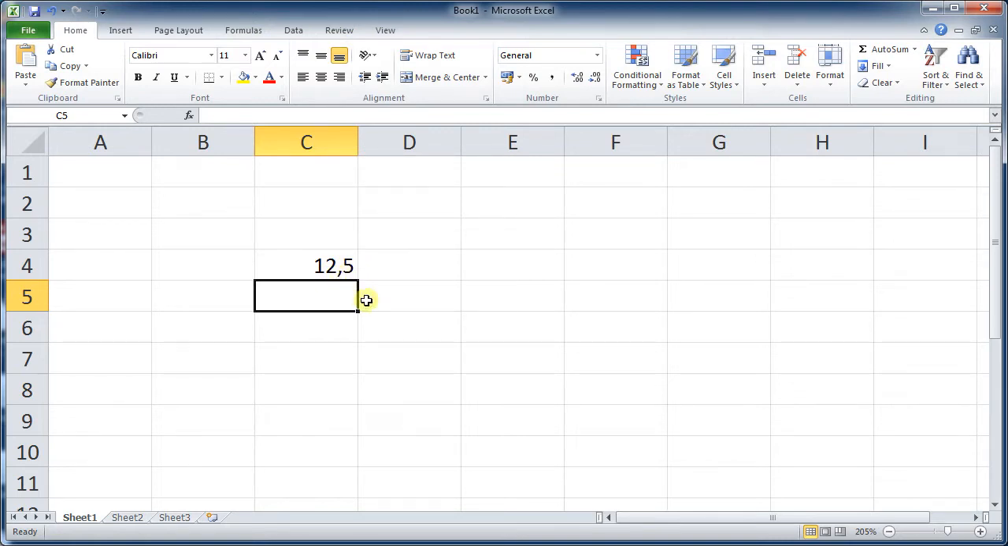So that is the first important thing that you have to check in your Excel version at home: are you using the German computer settings or the English computer settings or the American computer settings? Right now I'm using the English version of Excel, but I'm using the German settings, and therefore I have to use a comma in order to indicate a decimal place.